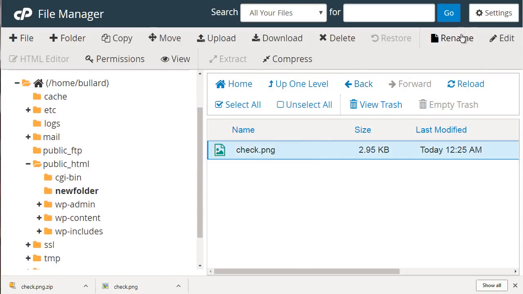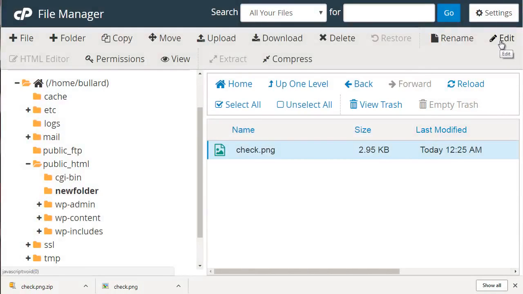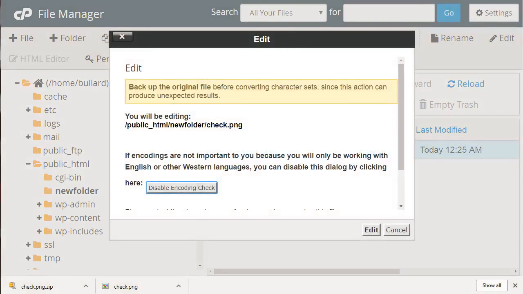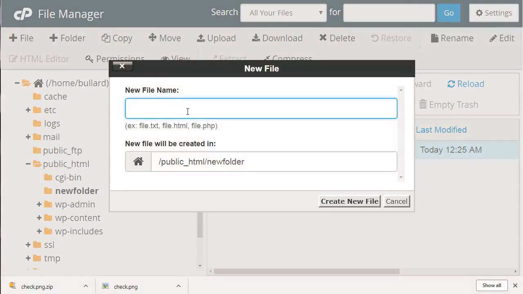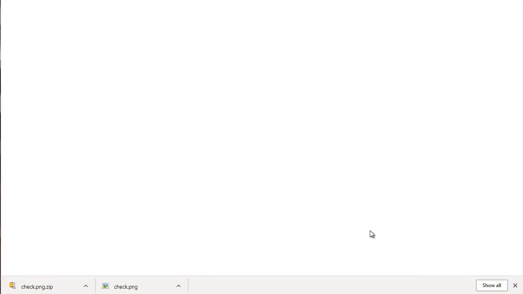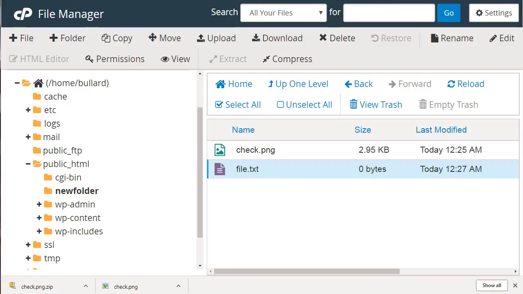We can also rename, so you could rename the file here. We can also edit. Now it is an image file, so we can't necessarily edit the image file on here. We can only edit files like text files and things like that. So let's say, for example, we'll click File, New File, and we'll just name this file.txt. You can name it whatever you want it to be. So we'll do that, and we'll click on Edit. And now you can see that we're actually able to edit this particular file because it's a text file.